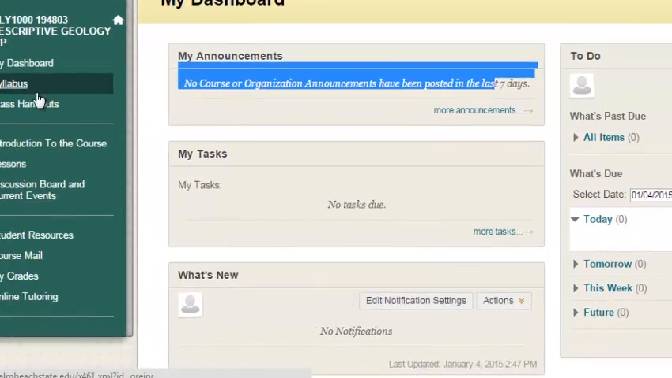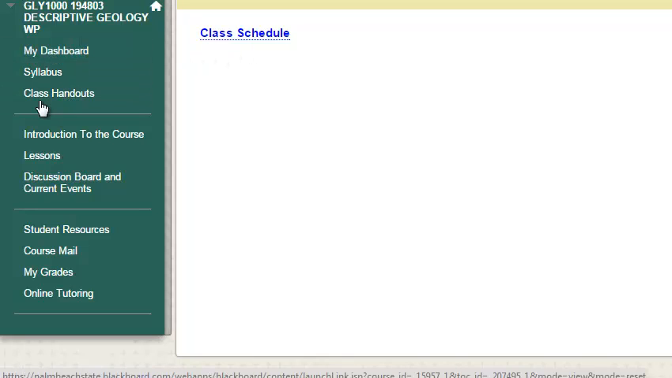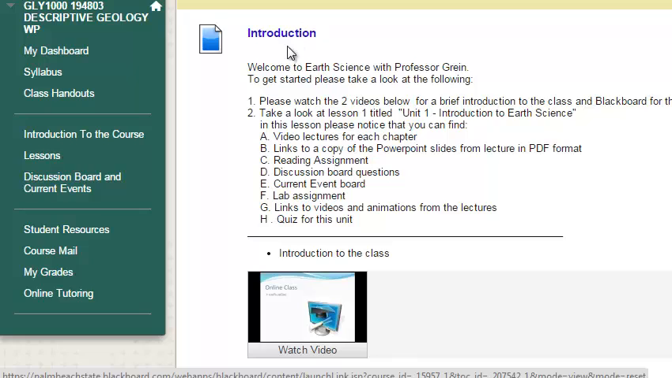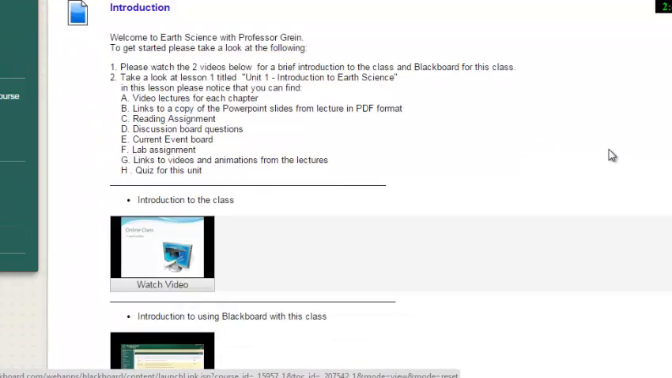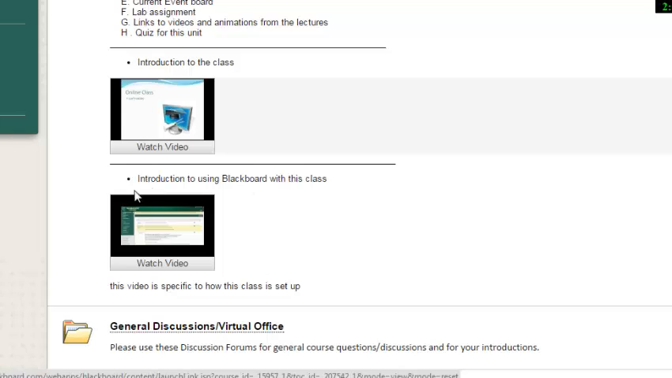If you click on class handouts, then you'll get a link to the class schedule. That's a PDF file that lists every assignment, all the due dates, and the dates for when the exams are. If you click on Introduction to the Course, this takes you to a lesson area that has a little information about all the assignments we do for the class, how to go about taking a class, links for the intro video, which hopefully you've already watched, and the link for this video.